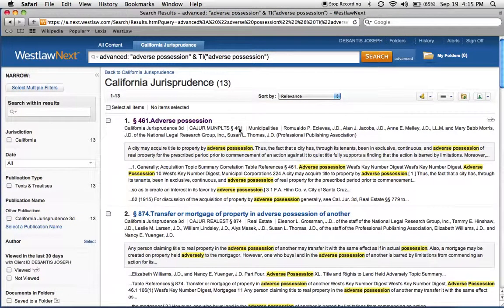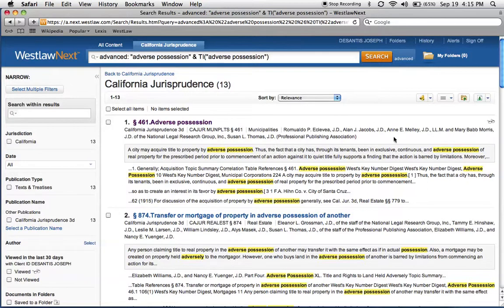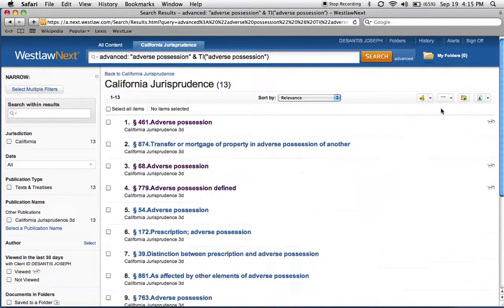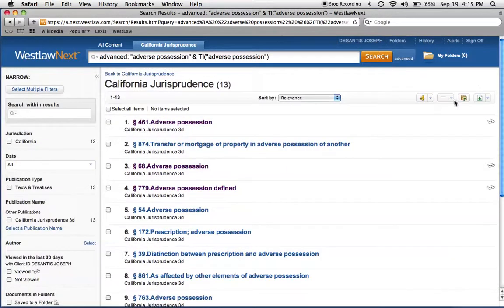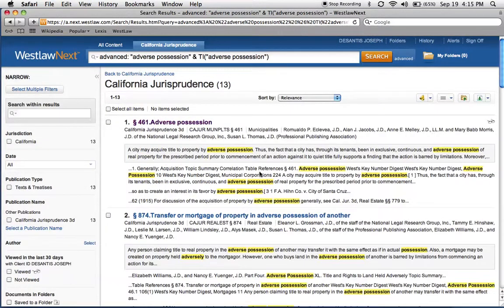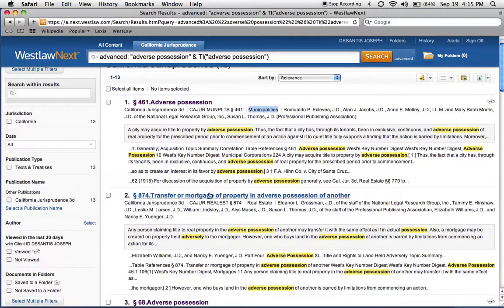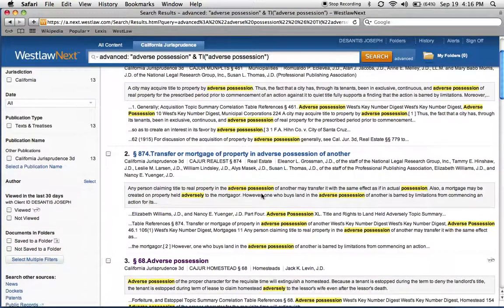So we can go through and see if anything's relevant. Now, if you're not seeing all this information, you probably want to go here. You might have it on less detail, and this is going to be a little bit harder to figure out what's relevant. So I like turning on most detail, then I can see more information. So take note of what section this is in. So this is adverse possession, which is great, but it's under the heading of municipalities, so probably not relevant here. Here we go, transfer or mortgage of property and adverse possession of another real estate. So this actually looks more relevant, but let's see if we can do anything better.